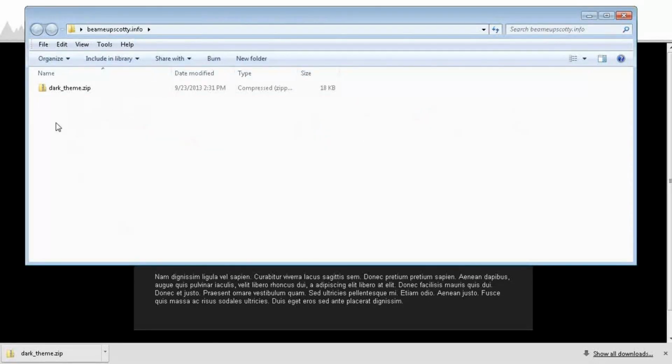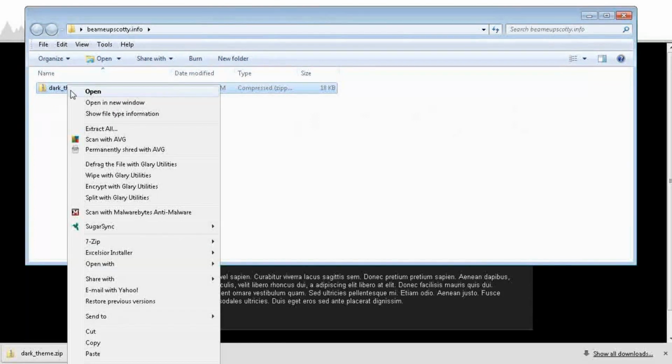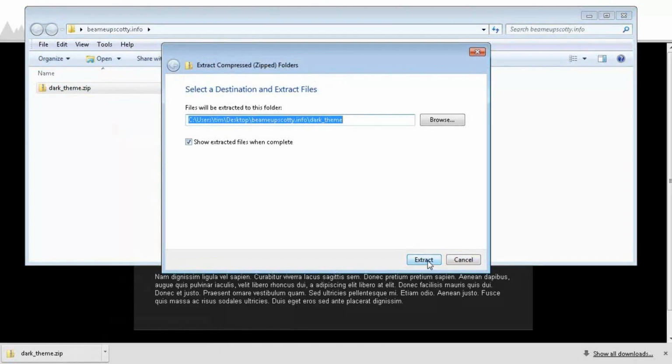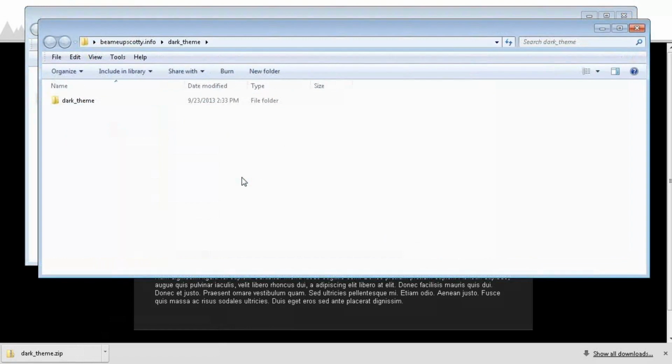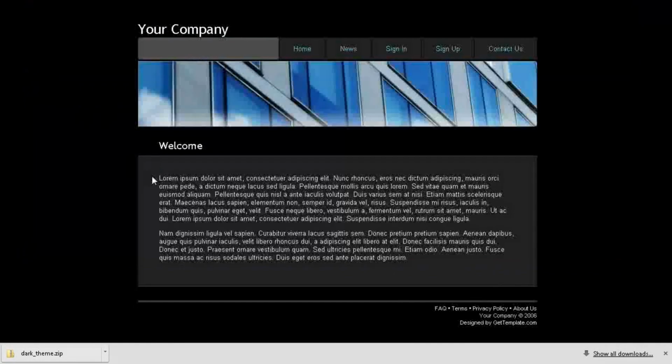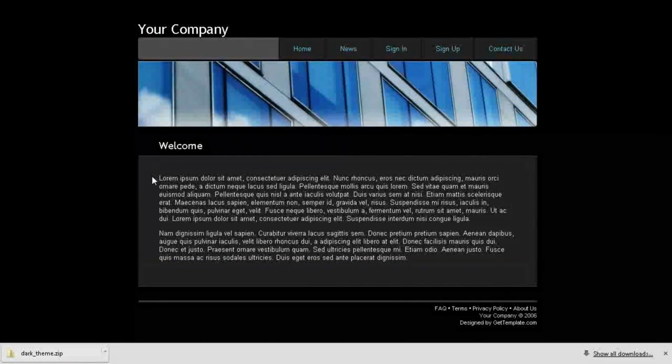Okay, so I've just copied it into its own folder here. Now I'm going to extract this. Windows has a built-in extractor. You can just use extract all and extract. Okay, so there it is inside there. Dark theme. And here is our page. So if we double click on that, we'll see there it is.